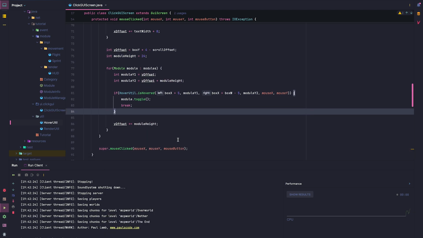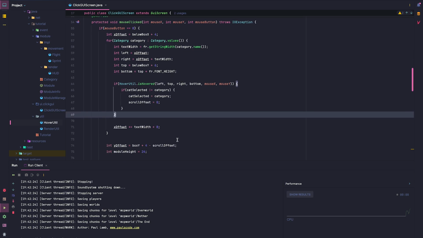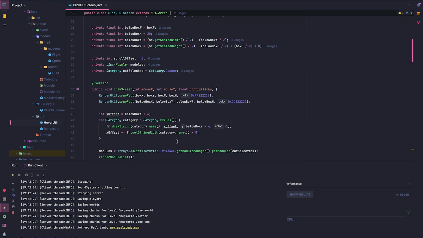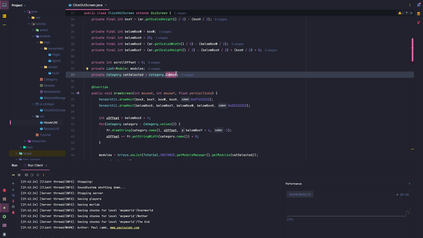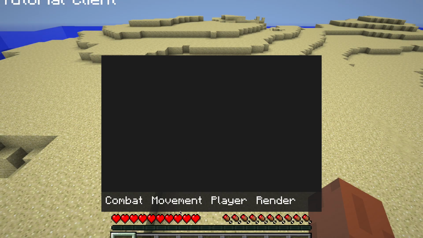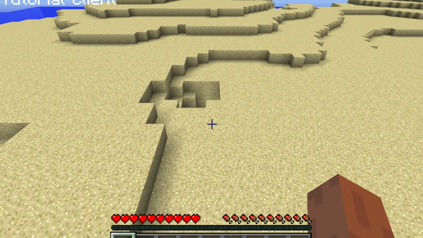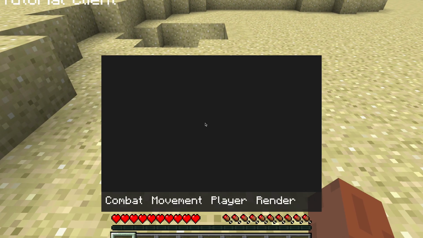And now let's see if our clicking of modules and or categories and module toggling works. Okay, I did set that back to combat. All right, so if I press movement, you can see they change for all the categories. We don't have anything in player or combat yet. But now if I click anywhere inside of this gray box, they're toggling, and they're toggling correctly.